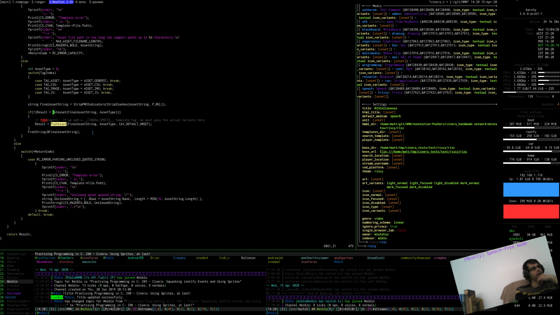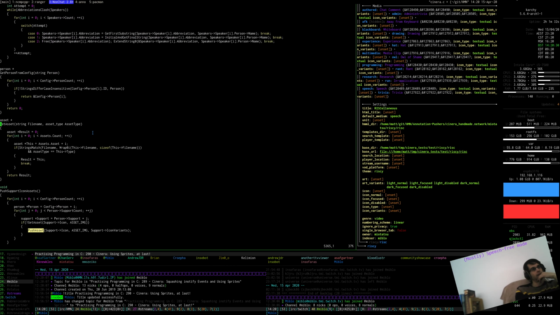Get asset, here we go. So this is saying, okay, yeah. So that's it. This is it, isn't it? Get asset, except the problem being, it returns the asset. We don't actually know which index it is.